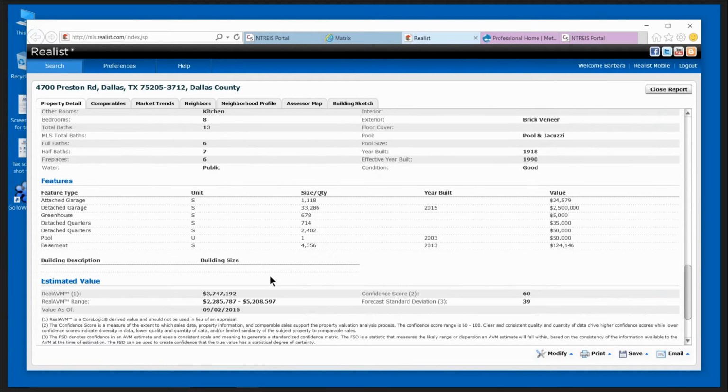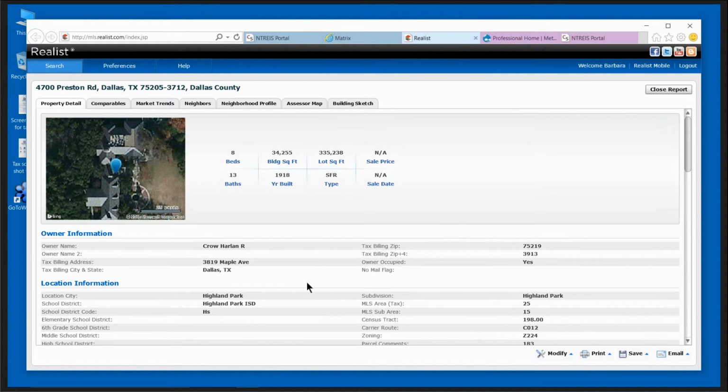There you go. So any additional features are always listed down here at the bottom, the estimated value. So that is one particular property. I will talk more about these tabs up here in just a moment. So I'm going to go over here to the top right-hand corner and click Close Report.